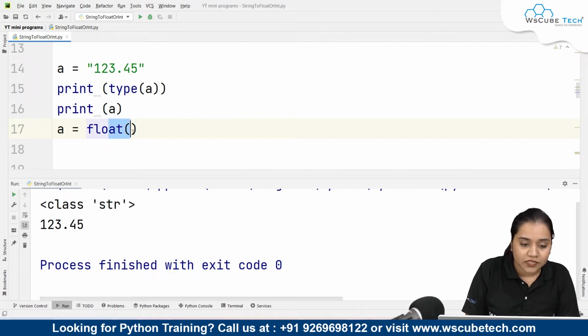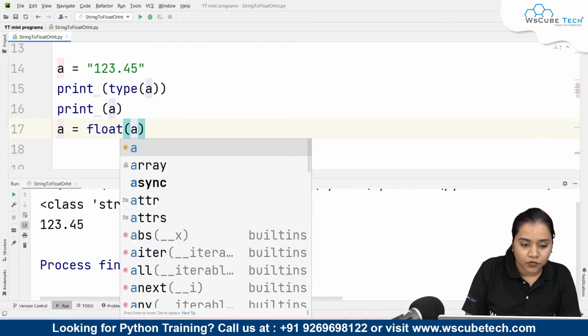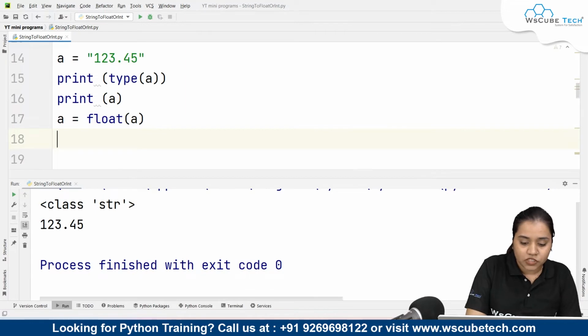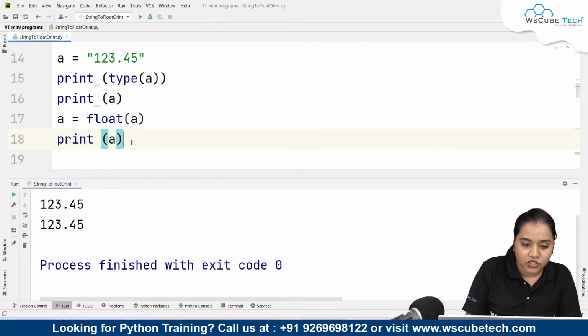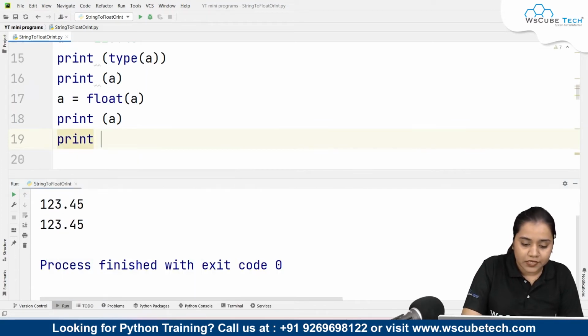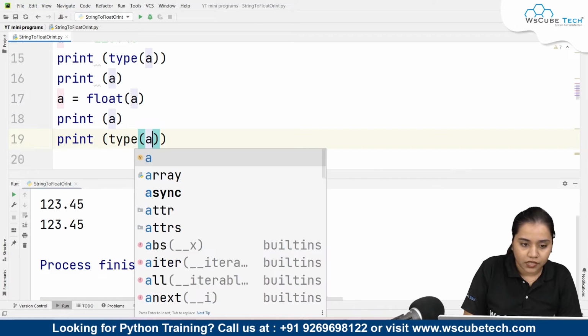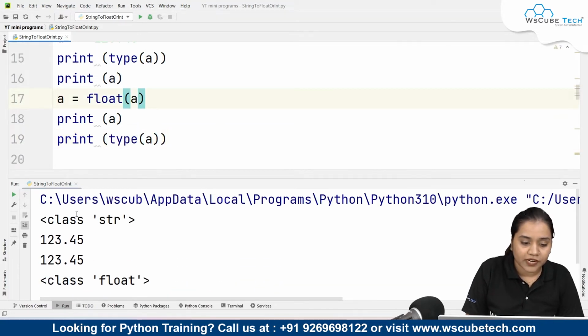We want to convert this string A into a float, so we'll be passing float A. Now let's print A and see what output we'll get. If we run it, we get the same output, but what if I check its type? If I write print type of A and run it, I'll get the output that it has now been converted into a float. That means previously it was a string. Once we have applied this operation, once we have converted A into a float, it has become a float.